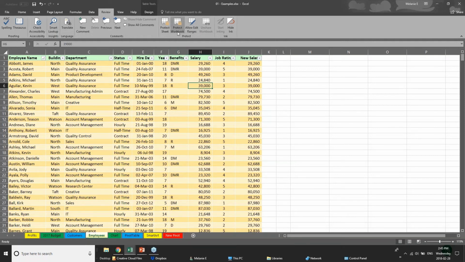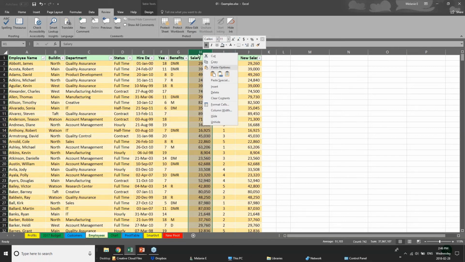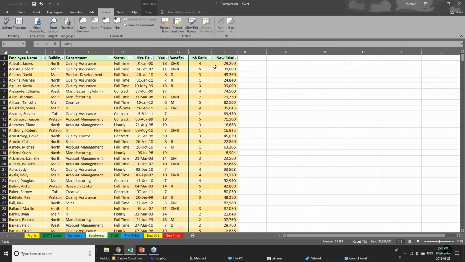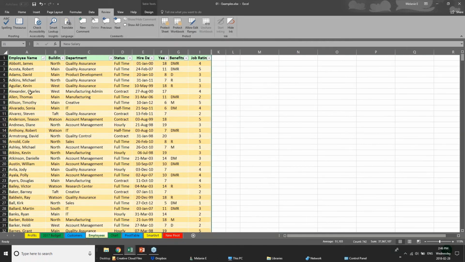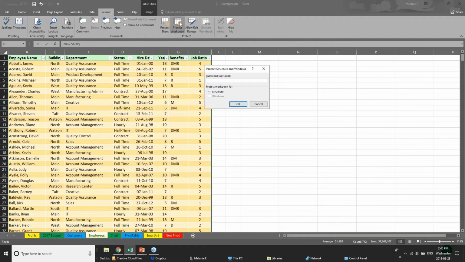Now, even if you highlight it, you'll see protecting the workbook keeps others from making structural changes to your workbook, such as moving, deleting, or adding sheets. So here's how this could work. Say, for example, I wanted to share this spreadsheet with my coworkers, and we wanted to talk about hiring dates and years, but I didn't want people to see people's salaries. So I'm going to hide this column. I'm going to right-click on the column and go to hide. And I also don't want my coworkers to see everybody's new salaries, so I'm going to hide that one. Now I'm going to protect the workbook, and I'm going to put a password.